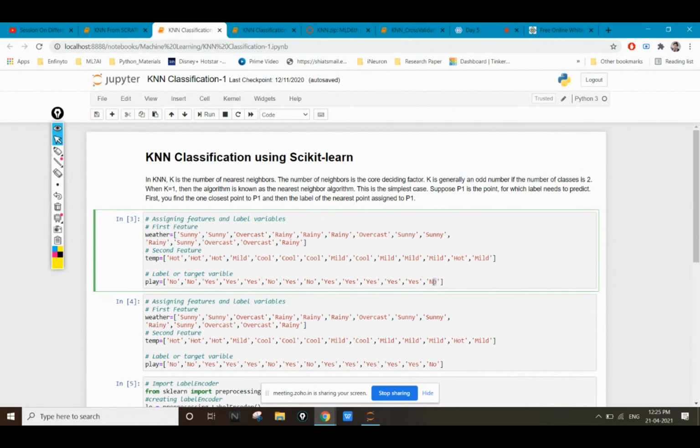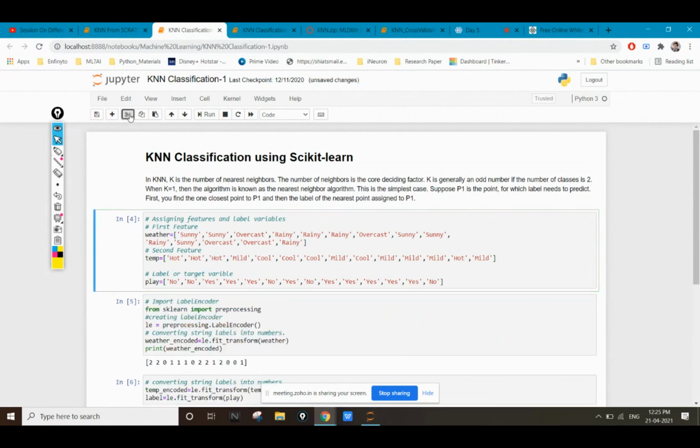So we have taken these target values. Based on weather and temperature, these two values, I am getting an output whether I should play or not. Based on these two features, the first feature being weather and the second being temperature, I'm able to decide whether I should let that group of students go outside for play or not. Now what I'm doing is I'm just encoding it.